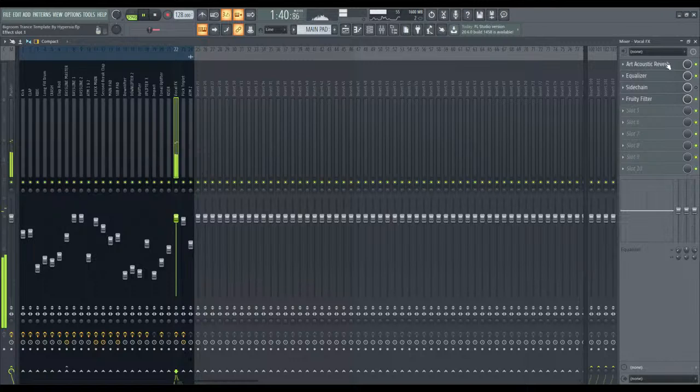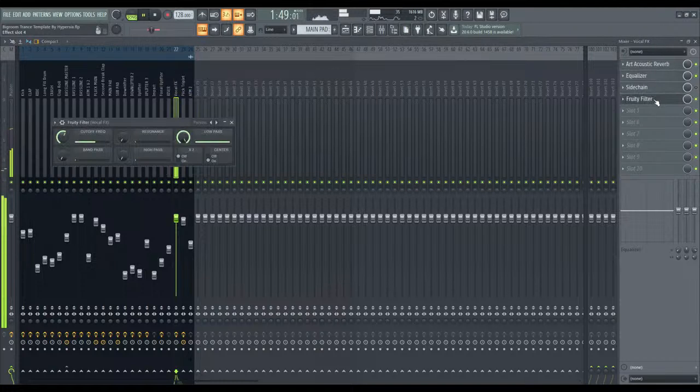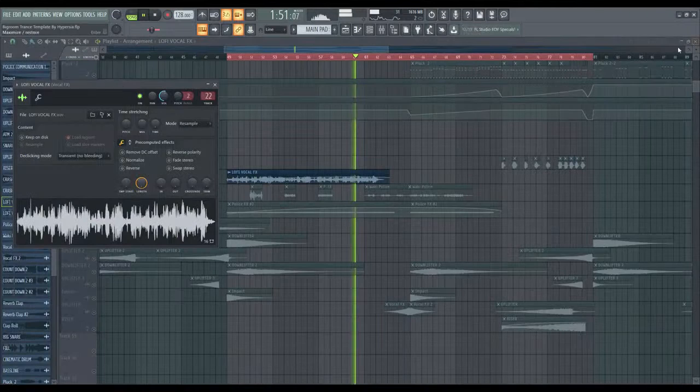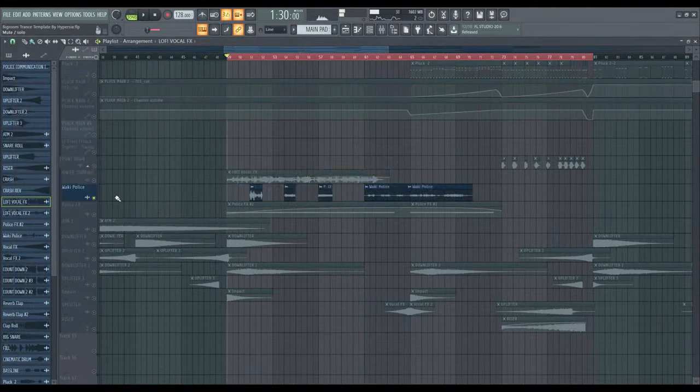A simple reverb, I use an acoustic reverb, EQing, and side chaining, of course, low filtering here with a filter plugin. Other sound is like this, like a walkie-talkie, you know.